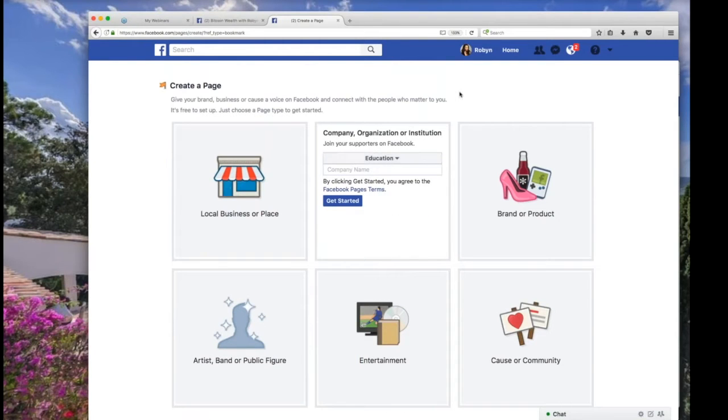That way, you're not going to get flagged if you do anything wrong. Mainly, the education also protects you because you're educating people on Bitcoin wealth. So when we're using Facebook, that's why creating this page, suggesting using it under education, because you're going to educate people. So you're going to select company, organization, institution, select education, and then you're going to name your company.